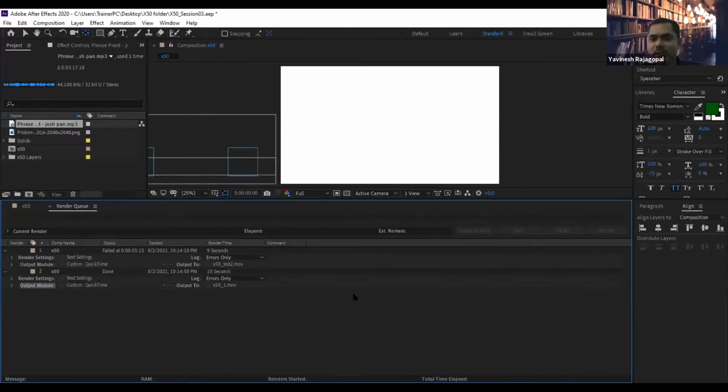Why is it very big? Because of the format, number one. The best format will be an MP4 file. But how do we get the MP4 file? By default, you can't export to an MP4 file.